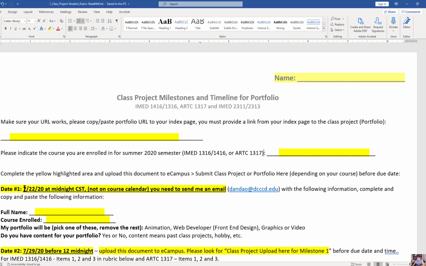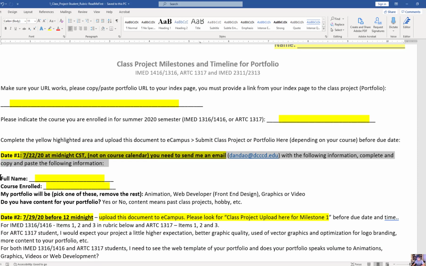In yellow, this is actually due as the first draft on the 22nd. This is not on the calendar. You need to email me with this information, so you will need to complete one of these tasks as well. Put your full name, the course that you're enrolled in, and pick one of these four categories right now. If you don't know, just pick one that you can live with for the next couple of weeks.